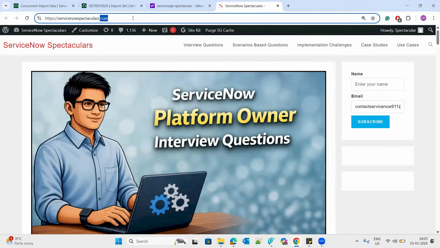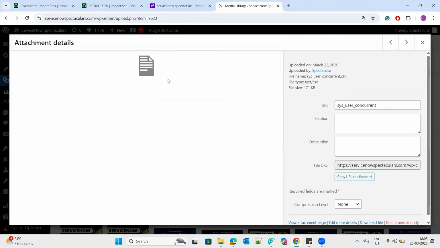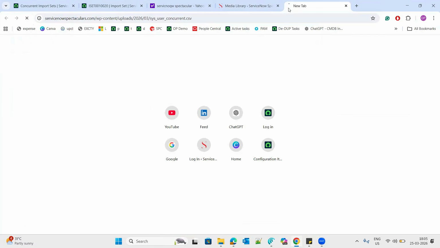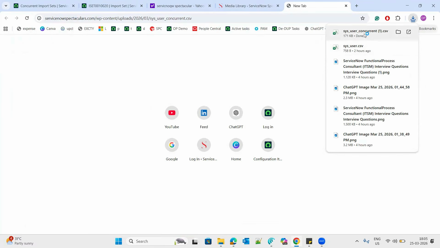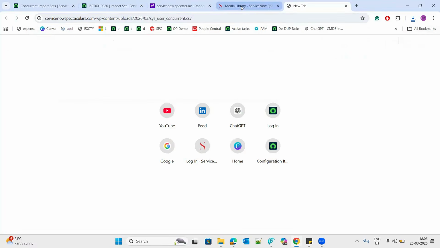Let me show you. Let me log in into this website. So this is a particular CSV which is available here. If I just copy the URL of this CSV, paste it here, you can see the CSV. This is the CSV which is just downloaded. Open it. You can see there are around 1400 records which are there in this particular CSV. So I am going to import these. Okay. So how I will do that?